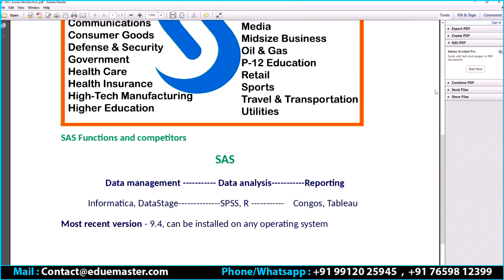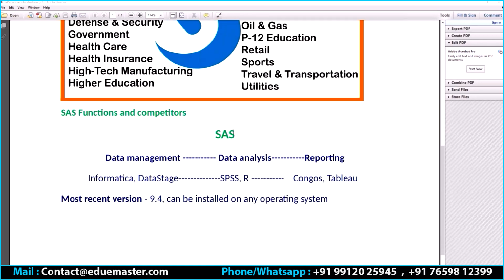When it comes to the competitors, we have so many competitors to SAS, like Informatica, Data Stage, R, SPSS, Tableau, Cognos, Python, Julia. But out of all these competitors, how SAS has become one of the leading analytical tools is that SAS does all three different functions with the data, right? Data management, data analysis, and final reporting. But competitors can do any one of the functions of what SAS is doing, but not all three like SAS.